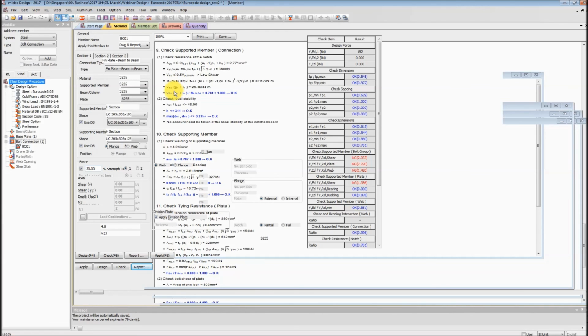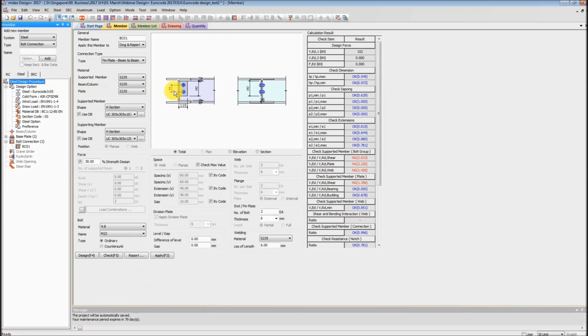Okay, so this is all about today's webinar. The basic concept is we don't need to use very complicated 3D software or many other steps to do the design for this simple member.